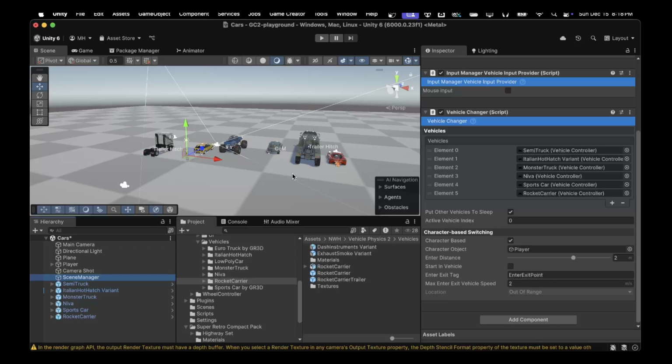If you had one vehicle in the scene, you could say start in vehicle, and it would start inside the vehicle, and your character would not be outside of it. But for now, we'll just leave it. And the max enter exit vehicle speed means that if your vehicle's going more than 2 miles an hour, then you won't be able to enter or exit the vehicle while it's moving too fast. So that should do it. That's all we need to do.